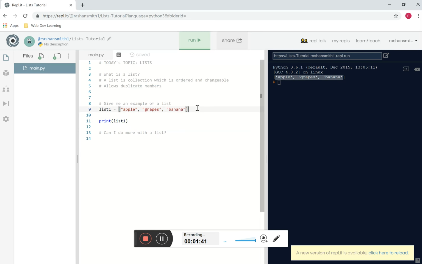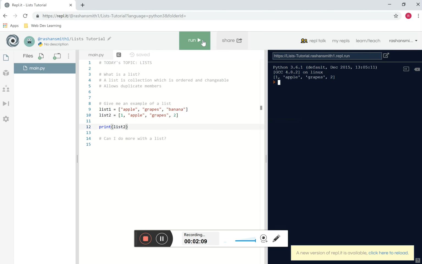Another cool thing you can do with lists is you can actually add numbers and words. So let's create a second list. Let's add a 1, then let's add an apple. Let's add grapes, and then let's also add another number. And if we try to print that, we would see that it also prints out, which means that Python allows for this to happen.